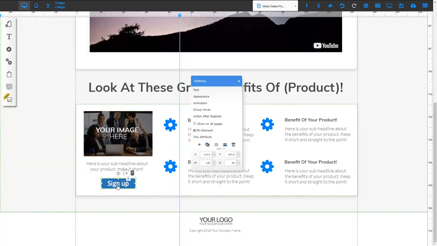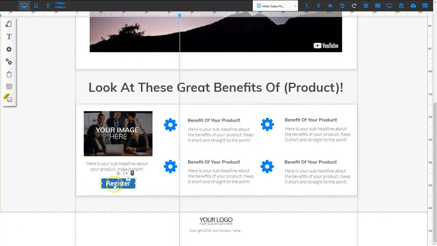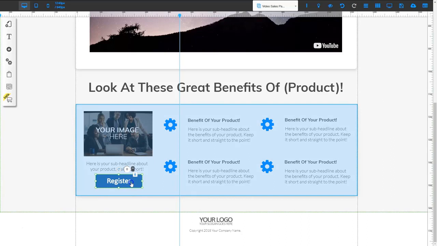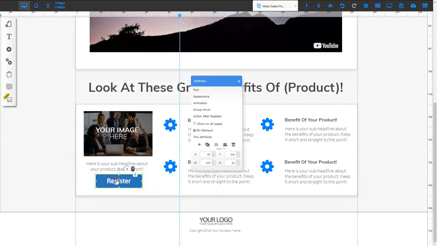Now I'm going to right click the button, go to text, change it to say register, and then confirm. Now you can see that I've got a register button. I'm going to make it a little bit bigger, and now I've got my register button all ready to go. They can click that button and register for the membership site. So when I right click this button, I want to choose action after register, and what that means is what happens after they register for an account.